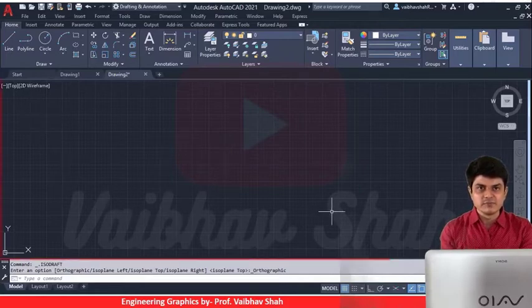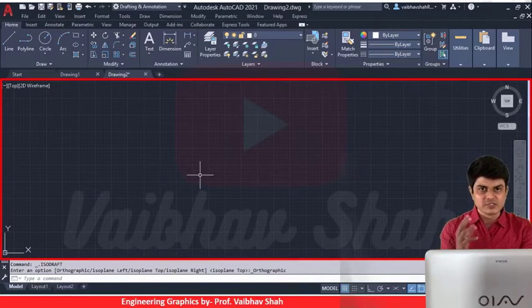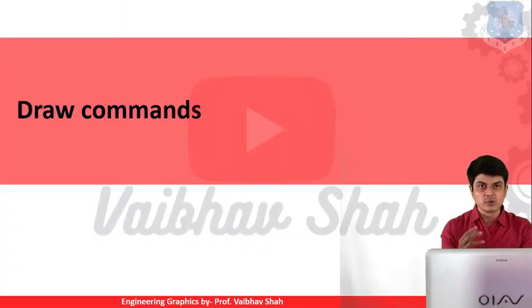Now, the window in which we will be drawing is known as your workspace. This is nothing but the workspace in which we will be drawing our object, right? So it is very easy. By keeping this understanding of your user interface screen, let us begin with the very first commands, the draw commands.